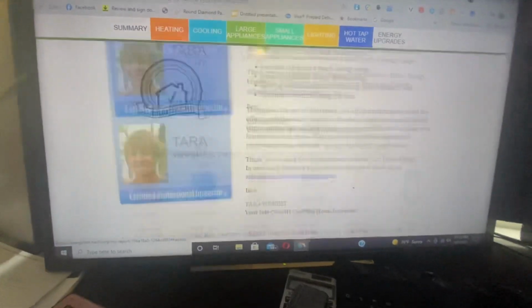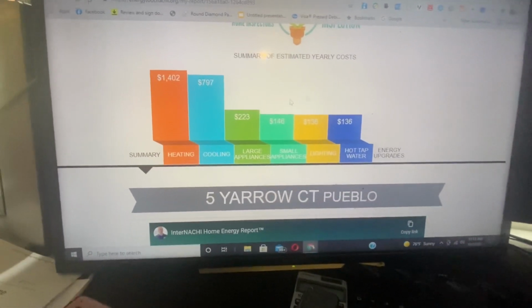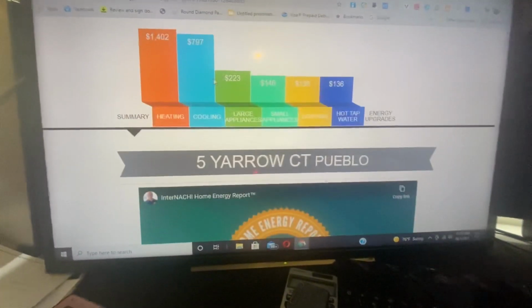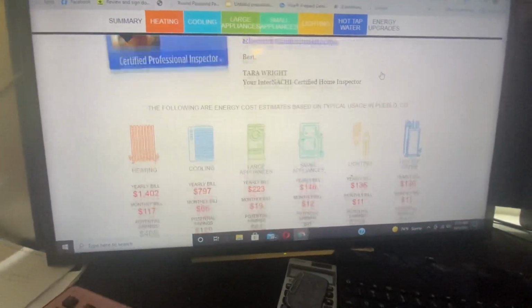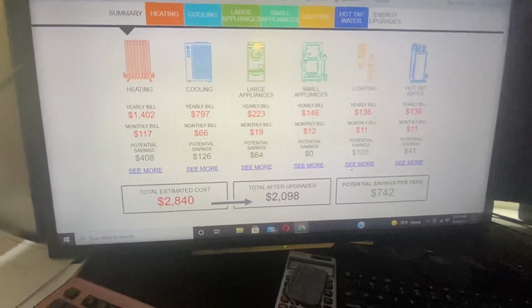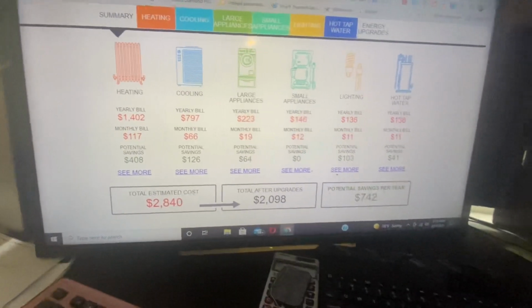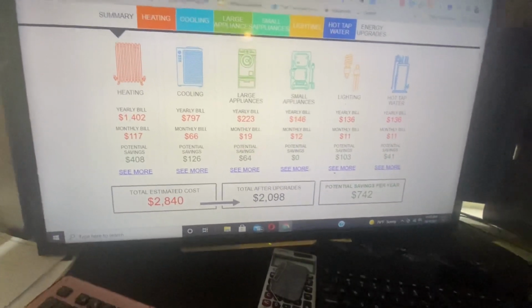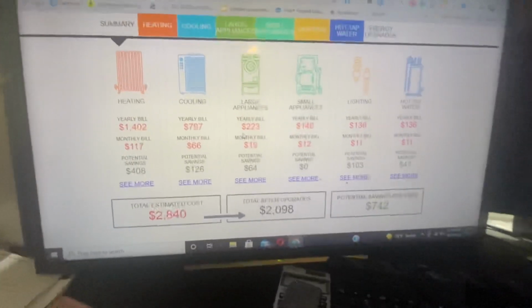The summary is actually going to show them what their savings could be per year, yearly costs, or what they're actually spending per year. And yeah, so this is the potential savings. I could be saving $742 based on this little basic thing I did. So yeah, that's a general overview of it and what you can expect from the report.